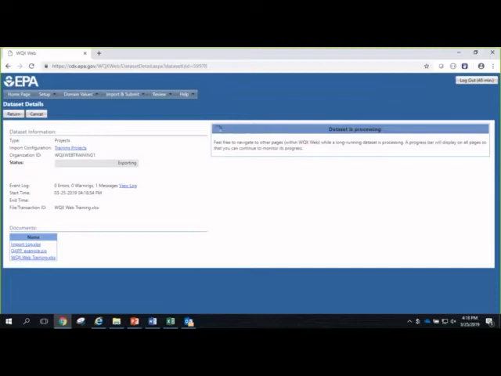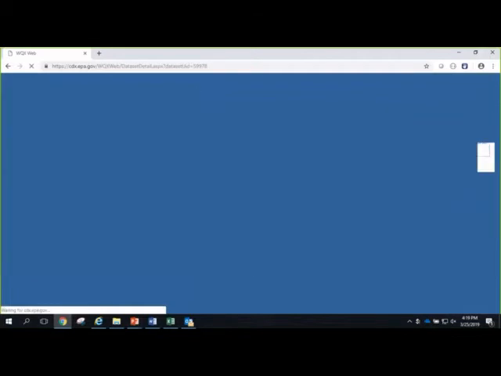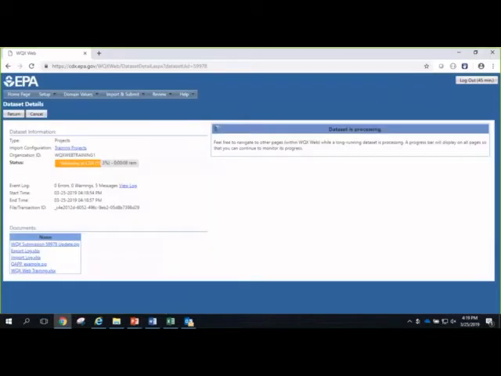Upon successful submission, if you're using your own profile, it'll send you an email and say that you had a successful submission to WQX. So this is a simple example. Projects are pretty simple because there's not many elements in it.